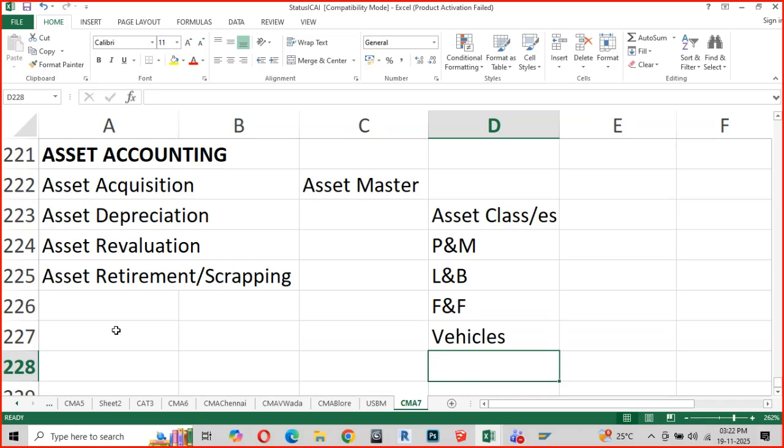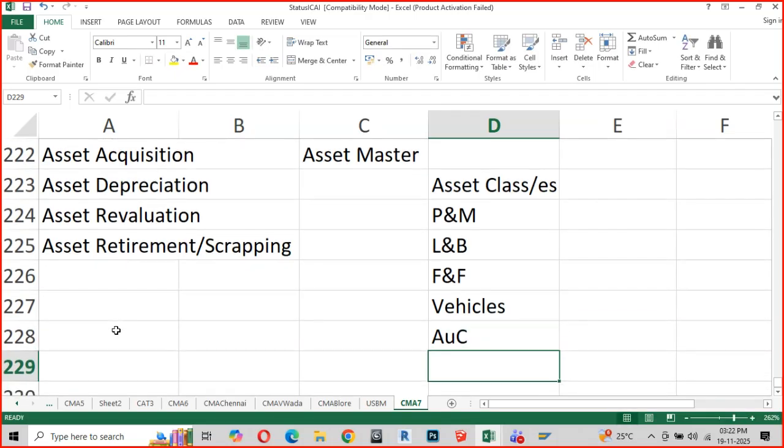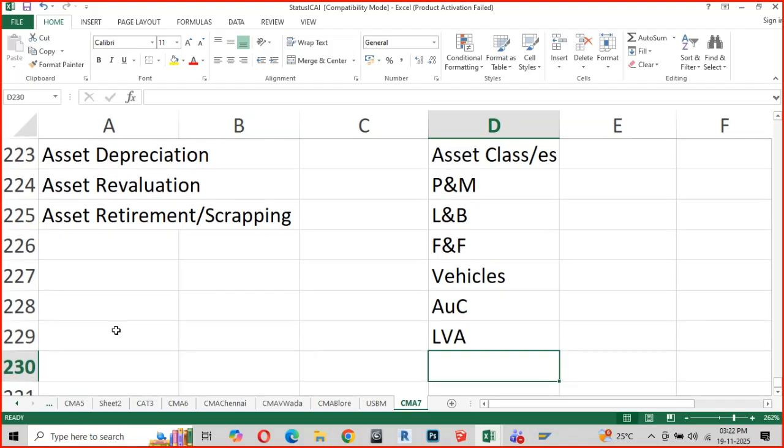So if you want to further classify, you can have any kind of classification. You have a very important thing called your assets under construction, and low value assets. We call it LVA. So what are these low value assets? Now let me start from the bottom.